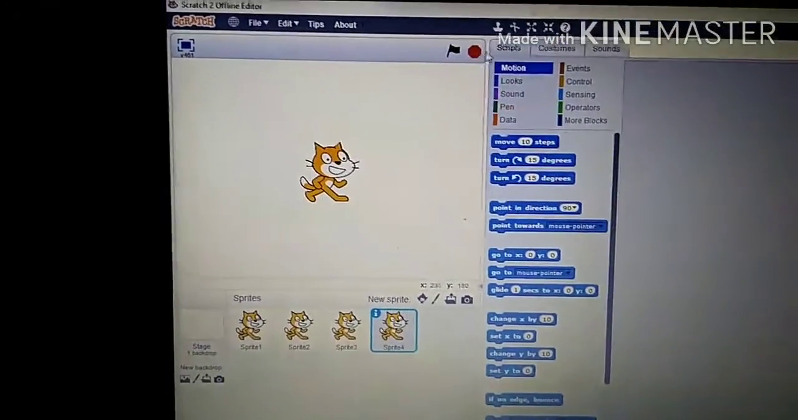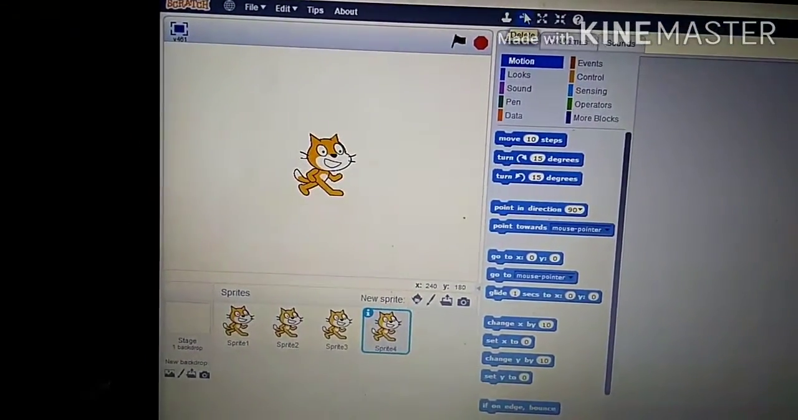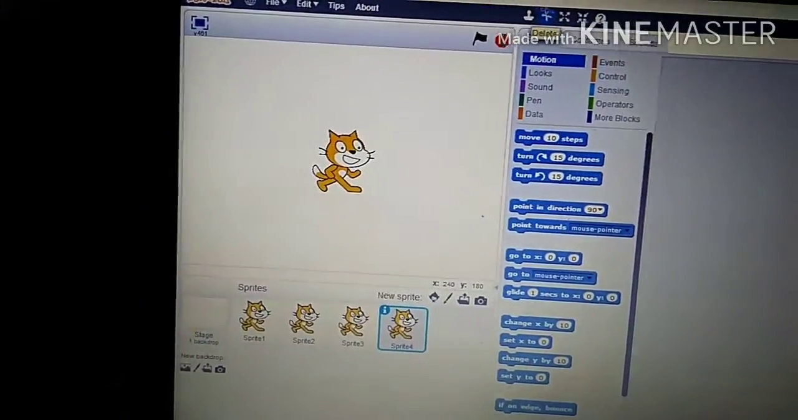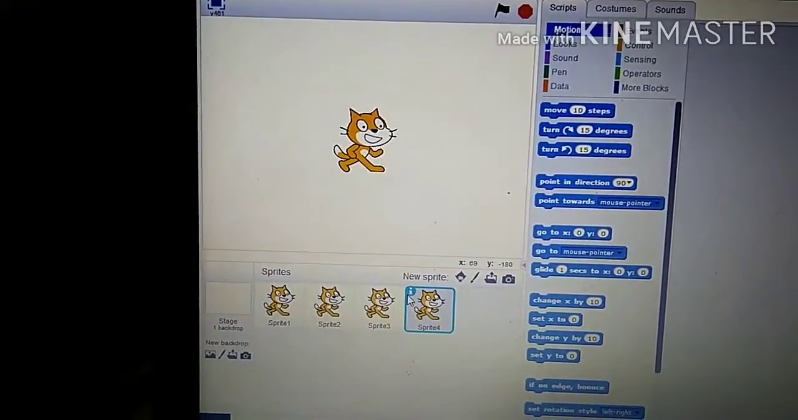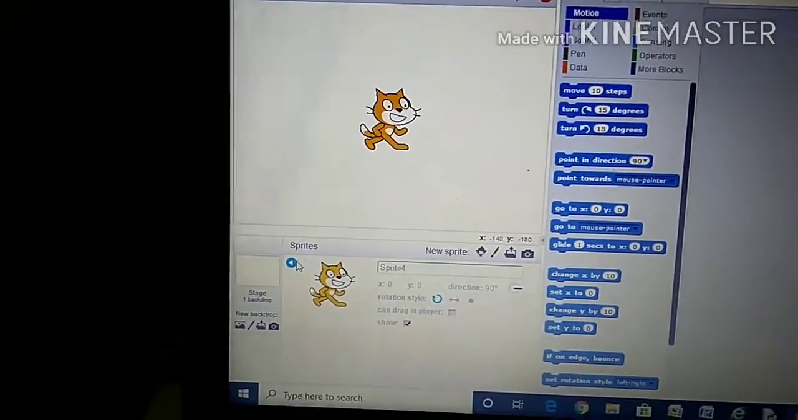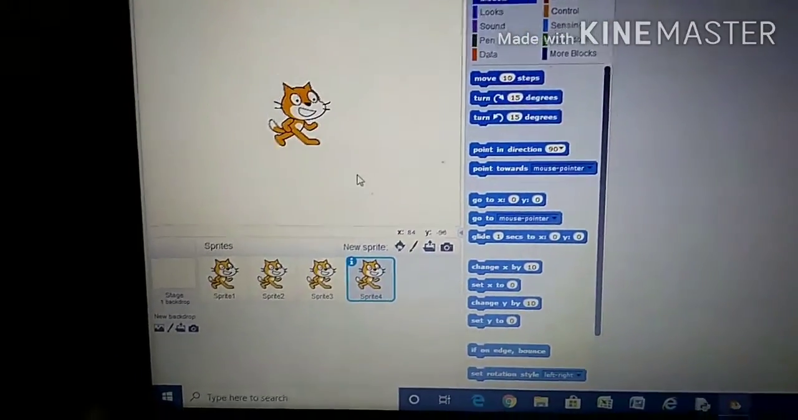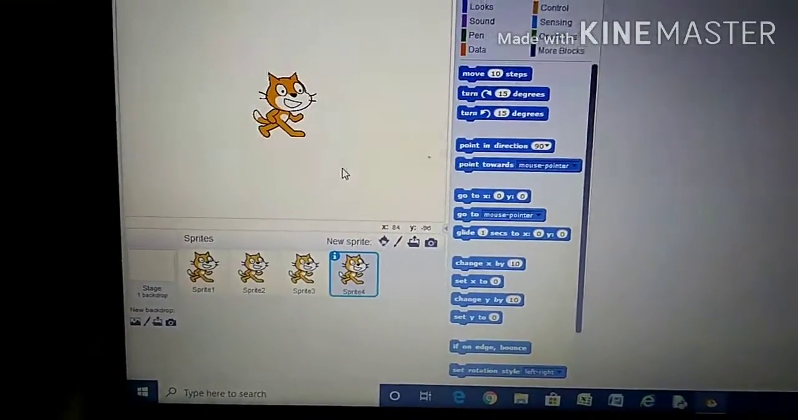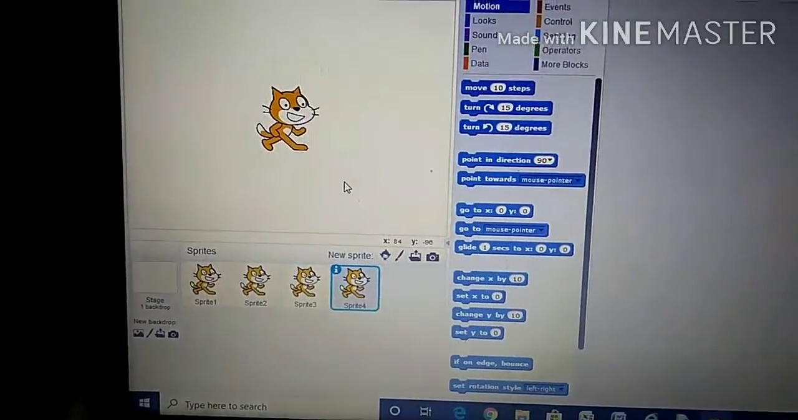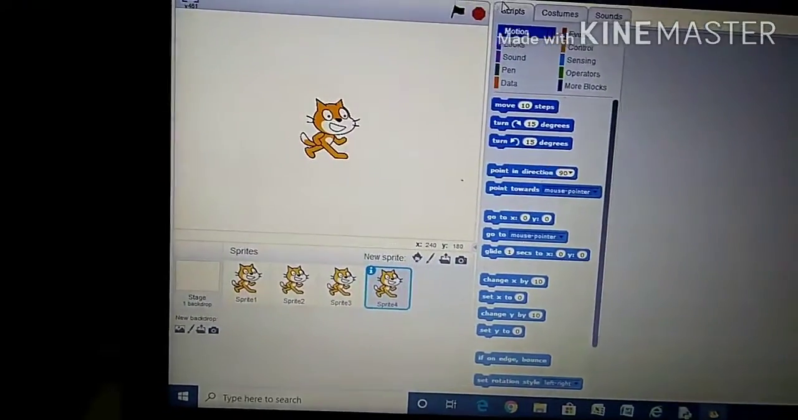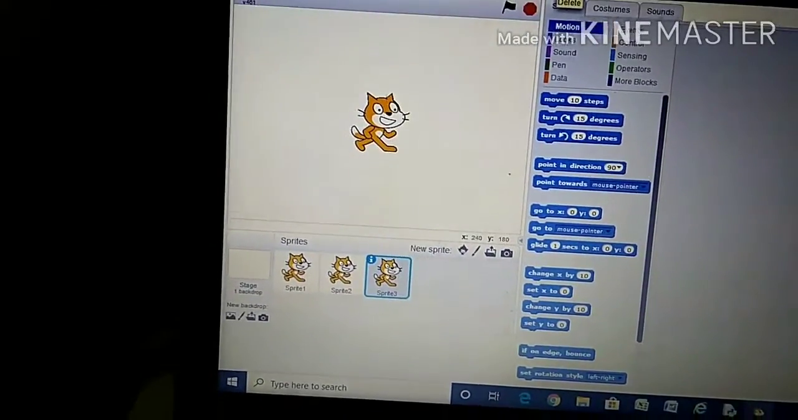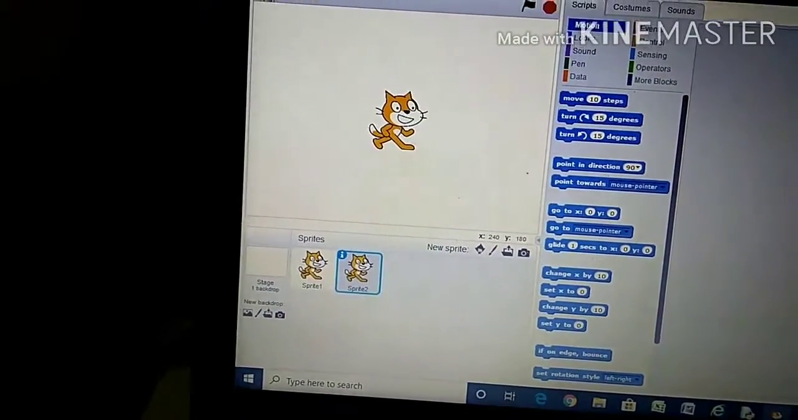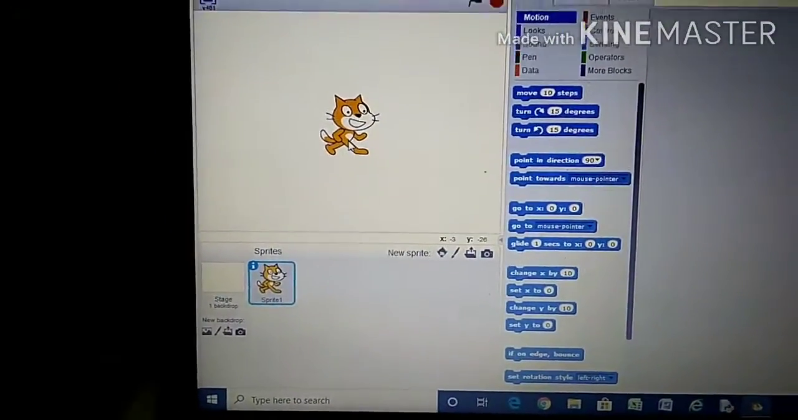Now delete. How to delete? First we click the delete button, and then click on the sprite to remove it from here. Is it removed? Now 3 is there. Again, if we want to remove, now 2, then 1. Clear?